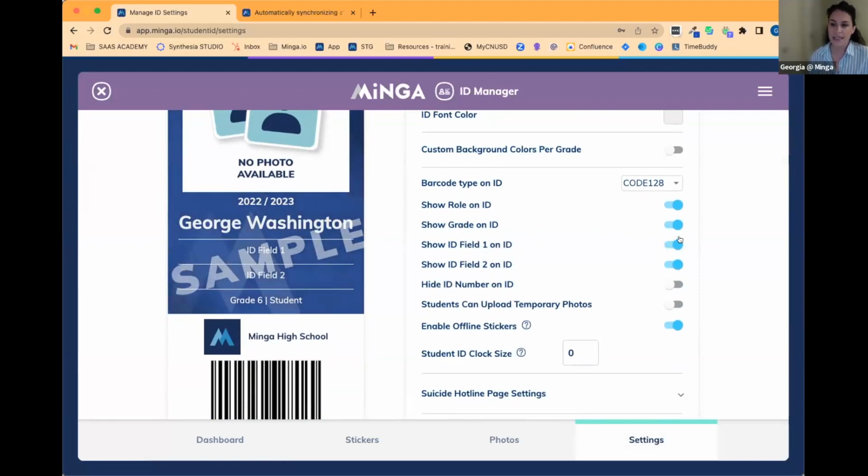Just enable it here and then go ahead and manually add those or bulk upload them in a CSV, or if you're doing SFTP, you can add the ID field into your automatic upload. You can even use these things to dictate a bus schedule or a severe allergy or just anything that you need to add to IDs that you didn't already have on there.